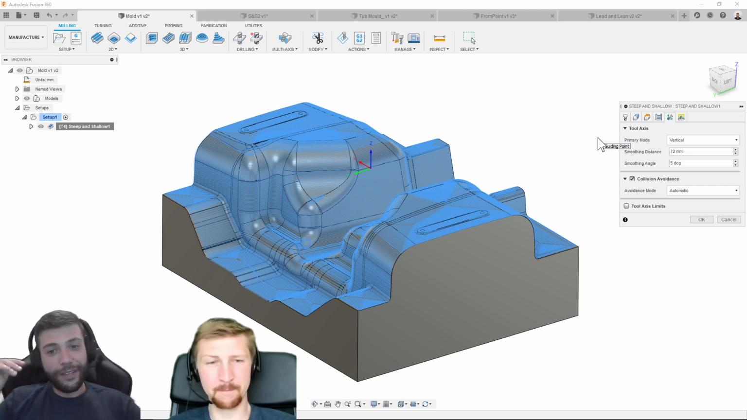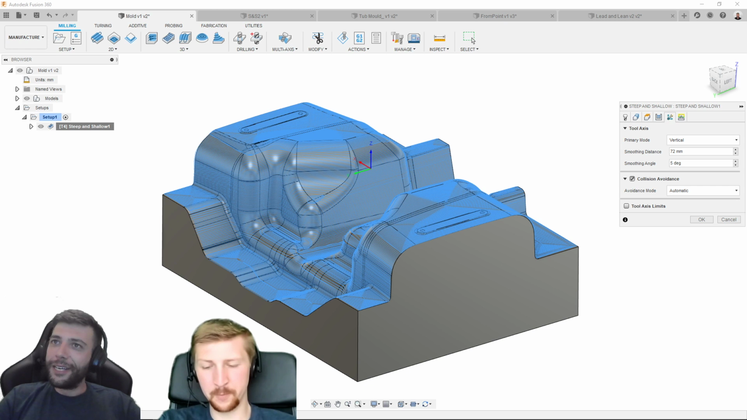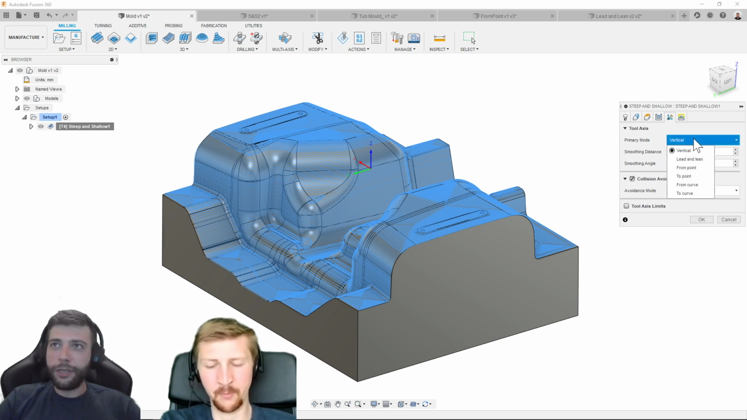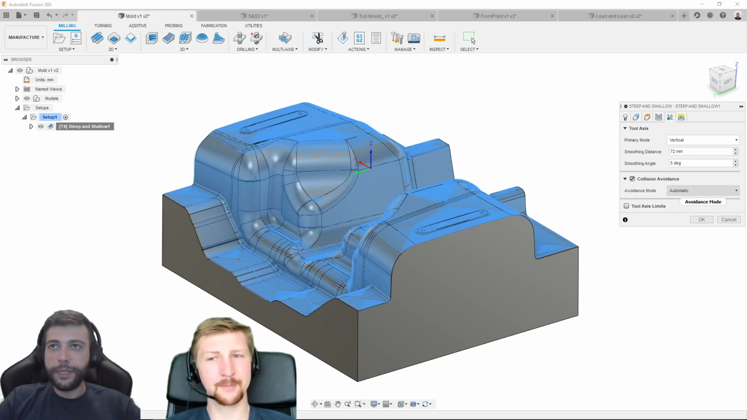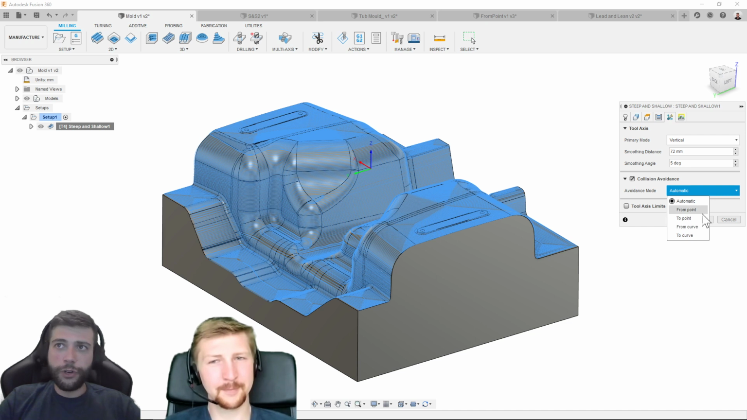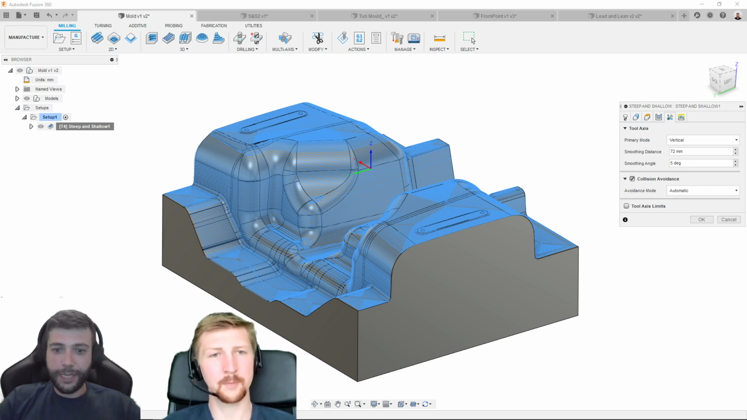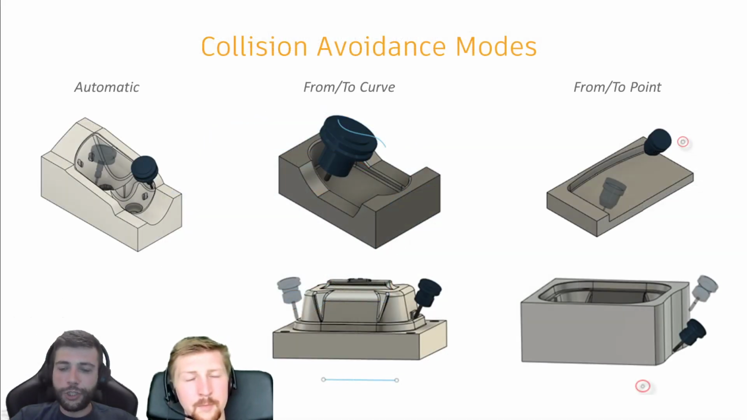But yeah, so really powerful tool. You can set your tool axis to anything. You can set it to vertical, from point to point, whatever. As I said, we've got this checkbox, collision avoidance. Okay, let's go back to vertical, where we have 5 options. So from and to point and from and to curve are, let's say, now names that you should be starting to get used to. And then there's automatic. What the hell does that mean? Give me a second, and I'll show you.